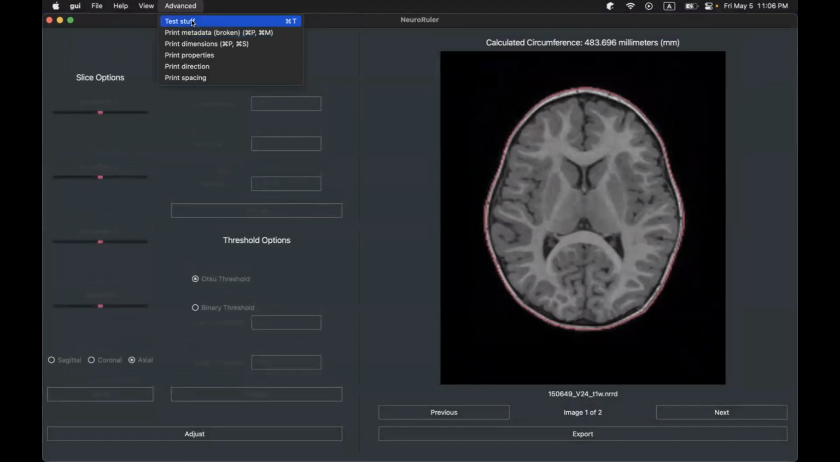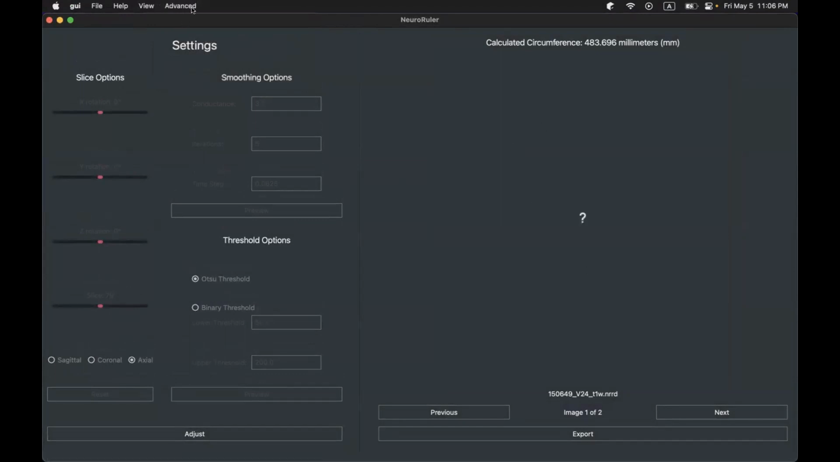And the final thing we have is this little advanced menu that we used a while ago for essentially testing. This is something you'll never use, but we can display icons in the GUI. We have the dimensions of the current image, the properties, which are all of these, the direction matrix of the image, and the pixel spacing of the image, which I'll actually talk about right now.